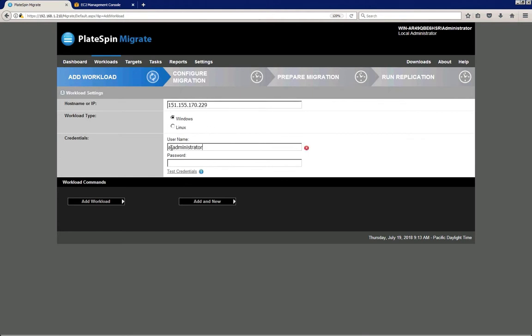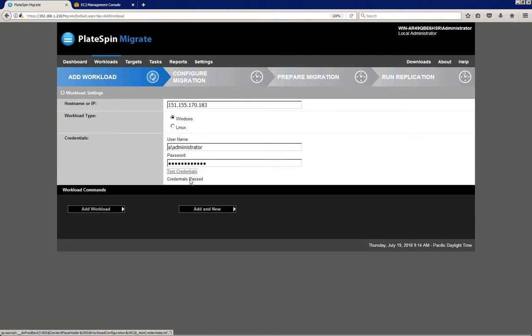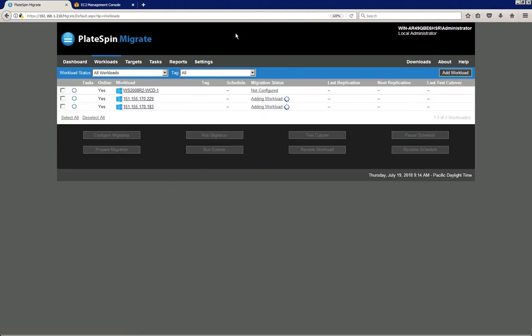So I have one Windows 2008 and two Windows 2012 workloads. So I'm just adding all three of those. This is the final one, I click add workloads. They are in the process of being discovered, and now the discovery is completely finished. With the discovery completely finished, we can begin the configuration process of the first server workload.